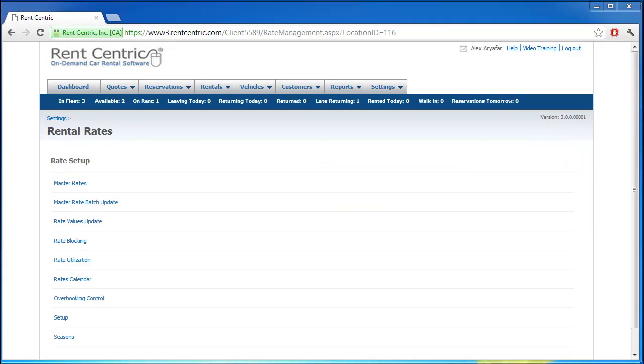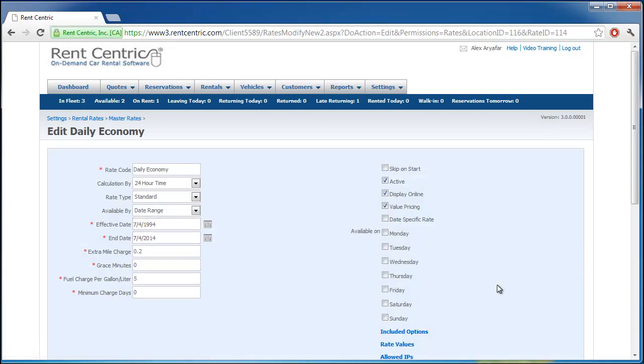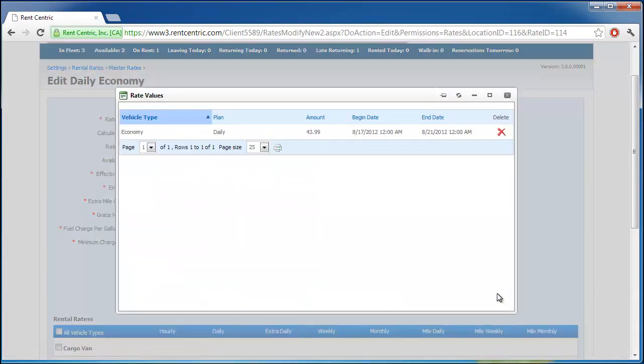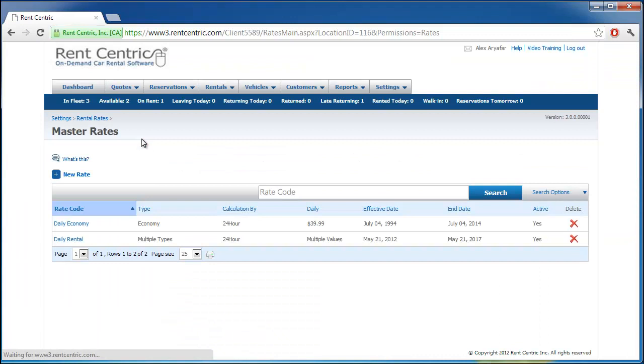Now let me show you a couple of examples on the rate value updates or the master rate updates. In this case, we have a master rate which is $39.99 for the daily, and if I click on it right here, we can look at the rate values. As you can see, from the 17th to the 21st, we increased the rate values from $39.99 to $43.99, or by 10%. I can show you exactly where we did that.